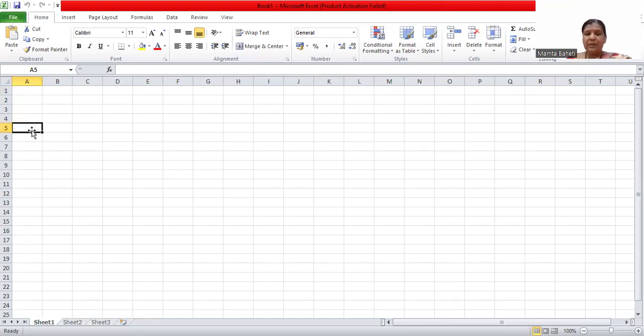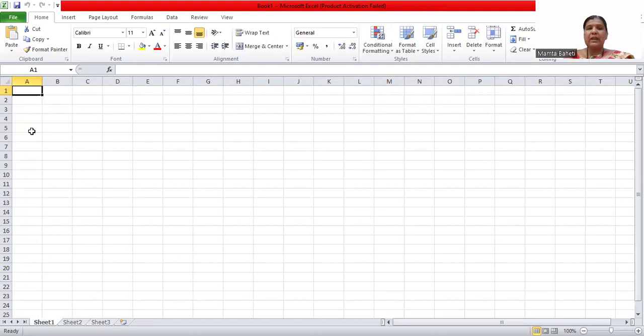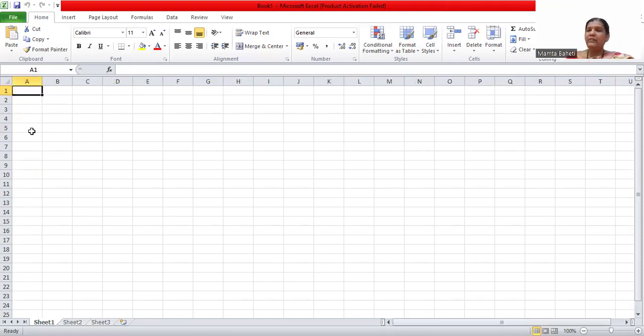If I press Control and the down arrow key, I go to the last row. If I press Control and the up arrow key, it will go to the first row. If I press Control and the right arrow key, it will go to the last column. And if I press Control and the left arrow key, it will come to the first column. Likewise, you can navigate in your worksheet.